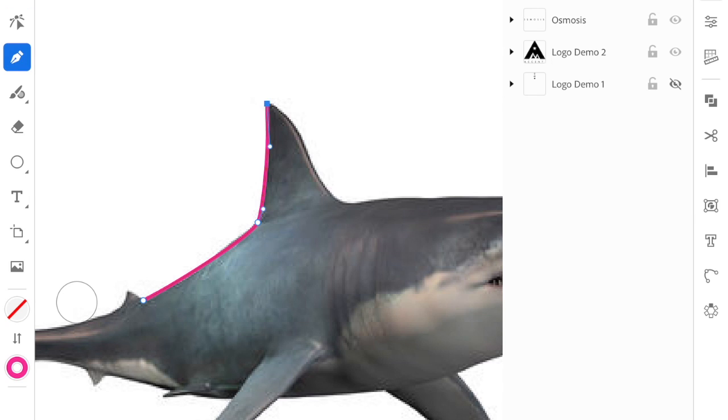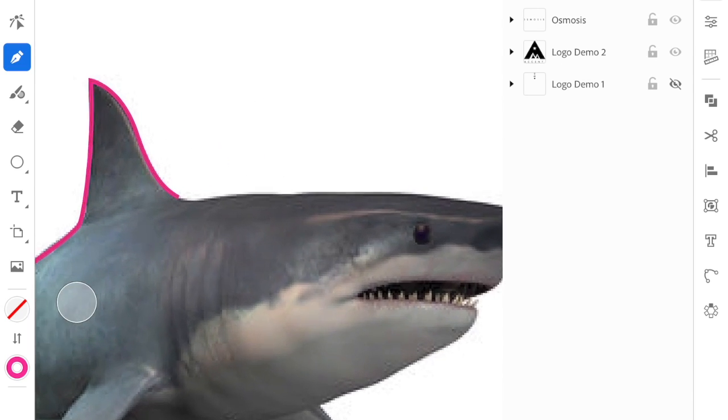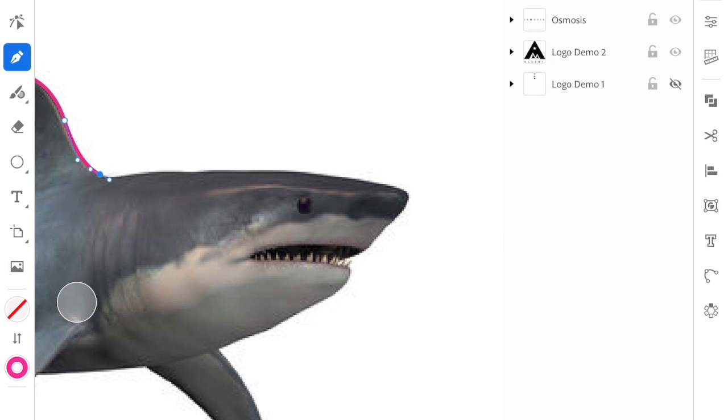So as I start again, I'm going to select that point, and then I'm going to drag a point to get that curve. And then I'm going to add another point. And think of this like connect the dots. You want to put a point everywhere that the curve is going to change direction. So along the top of this shark nose, it's pretty much one curve. There's some irregularities along the way, but I'm going to simplify it because this is for a logo.